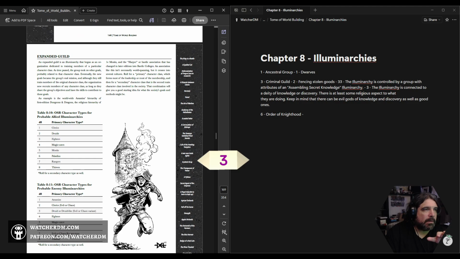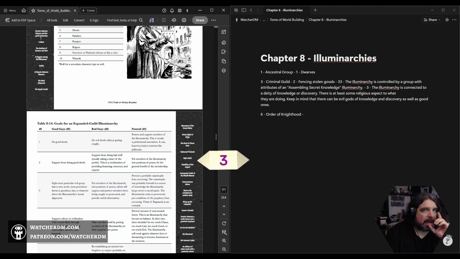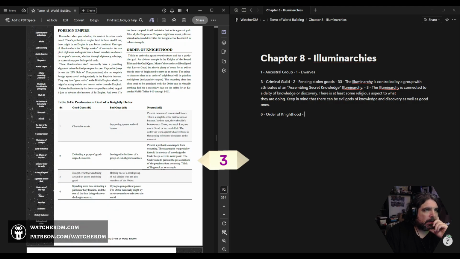Let's do our knightly order. Order of knighthood, which is going to be here. Predominant goal of knightly order. So this is an order that spans several cultures and has a particular goal. An obvious example is the Knights of the Round Table and the Grail Quest. Most of these orders will be aligned with law or good, but there's plenty of room for an evil or chaotic order of knighthood to serve as an enemy. I like that. The primary character class in an order of knighthood will be paladins and fighters and possibly rangers.